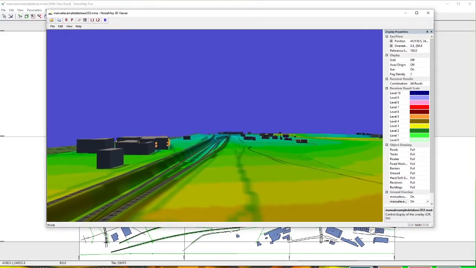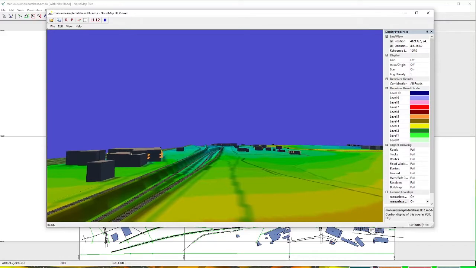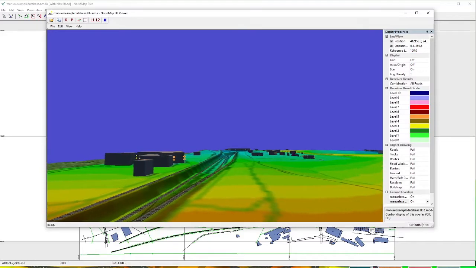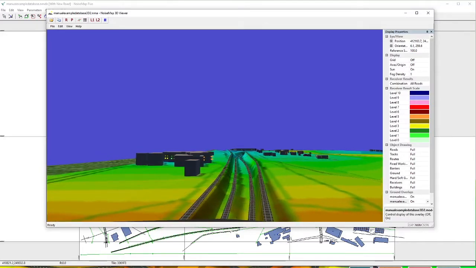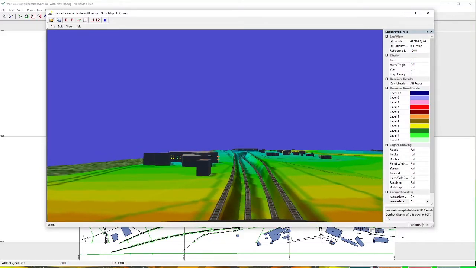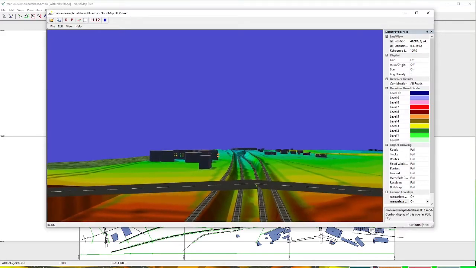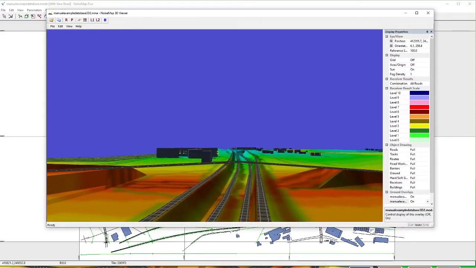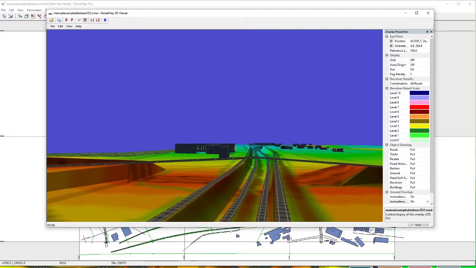I'm looking along the direction of the railway line, but if I press the A key, I can now slide sideways, and I'm looking along the railway. So if I press the S key, I can now move backwards, and there is the road on a bridge over the railway. The other thing I can do is to adjust my height.